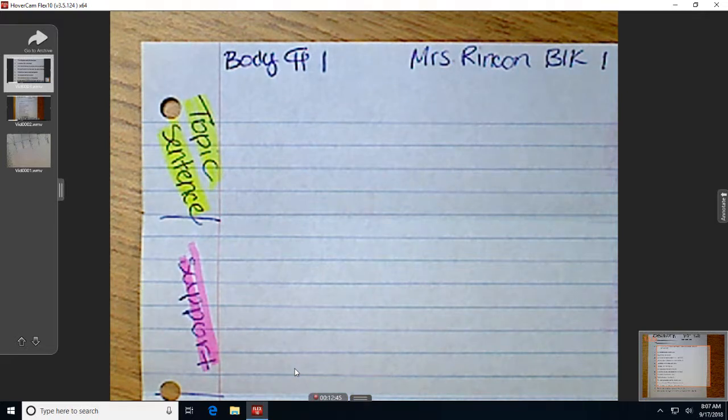Okay, now you're going to take body paragraph 2 and you're going to make it just like you did body paragraph 1. Okay, I'm not going to walk you through it again step by step because I just did that. You're just going to copy everything you did on body paragraph 1 over to body paragraph 2. Does that make sense of what I'm saying? I need feedback.